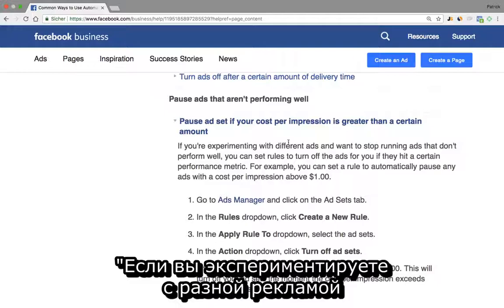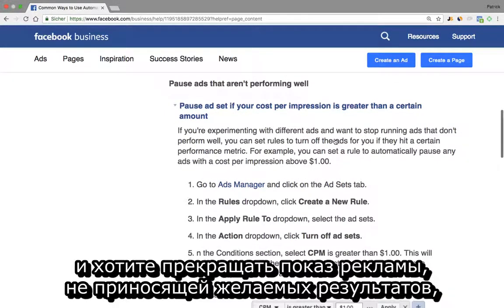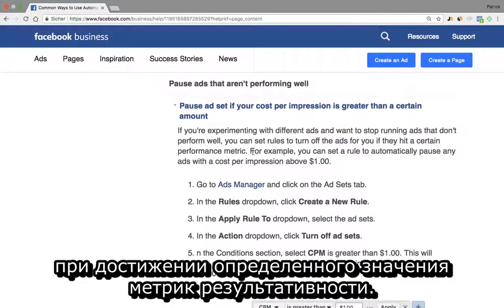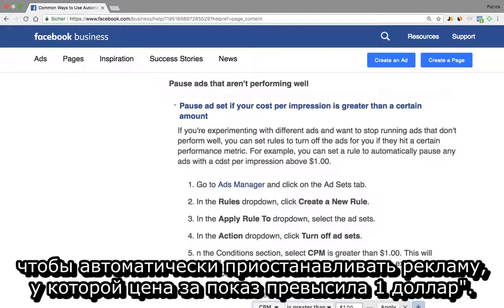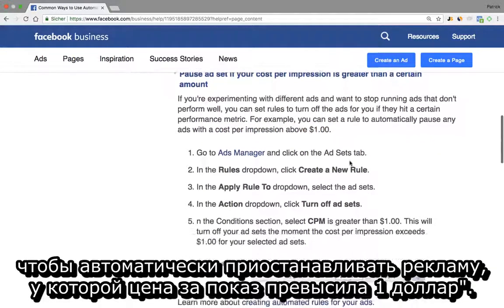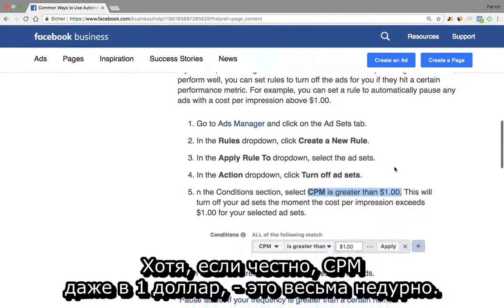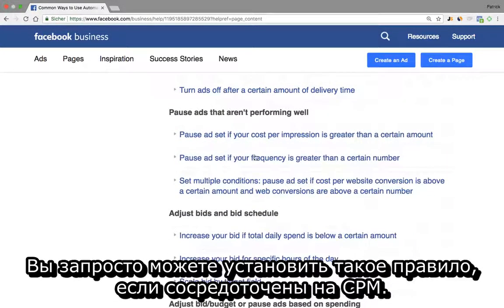So if you're experimenting with different ads and want to stop running ads that don't perform well, you can set rules to turn off the ads for you if they hit a certain performance metric. For example, you can set a rule to automatically pause any ads with a cost per impression above $1, for example. Even though a CPM of $1 wouldn't be that bad, to be honest. But yeah, you can definitely do that if you want to focus it on CPM.